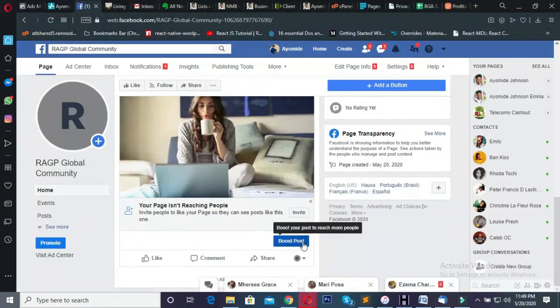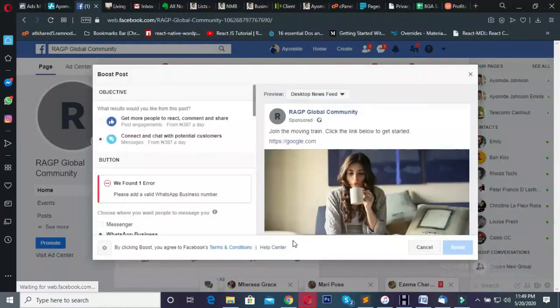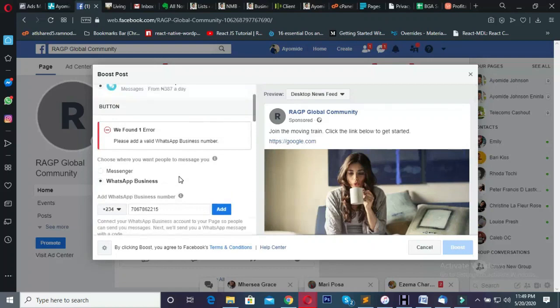You will see this boost post. You can see that boost post. So click on boost post, and then here you'll be able to start running ads on this page.